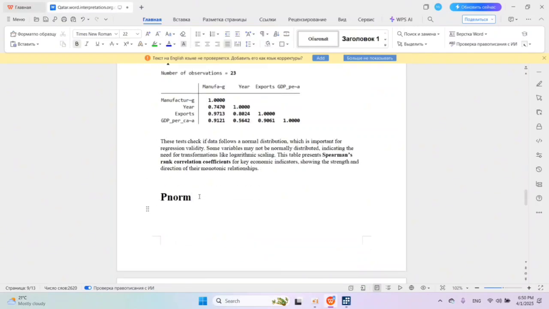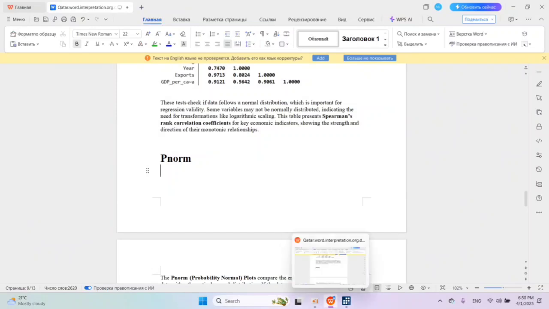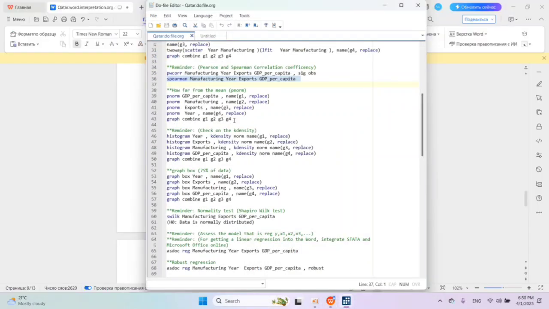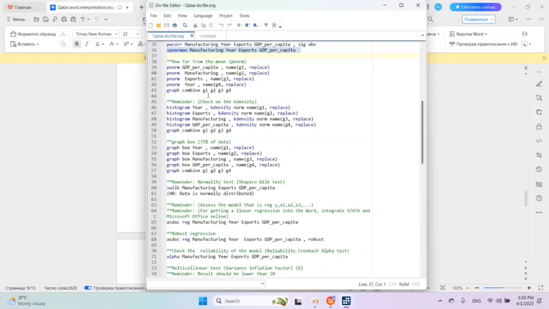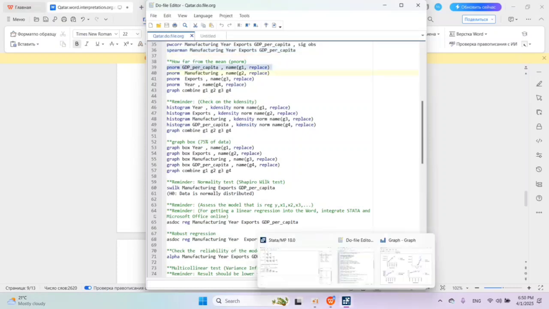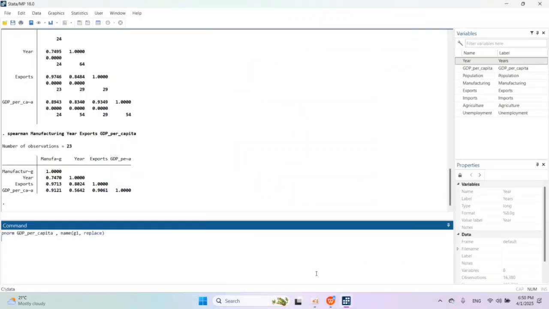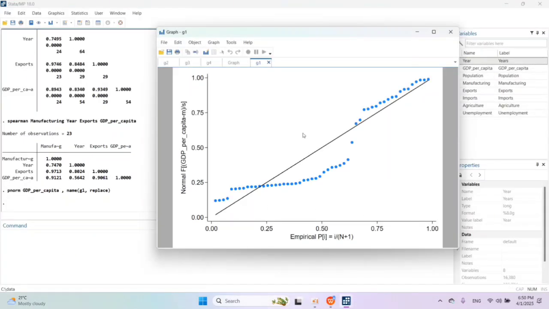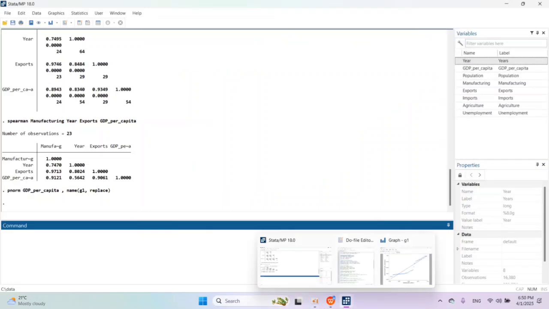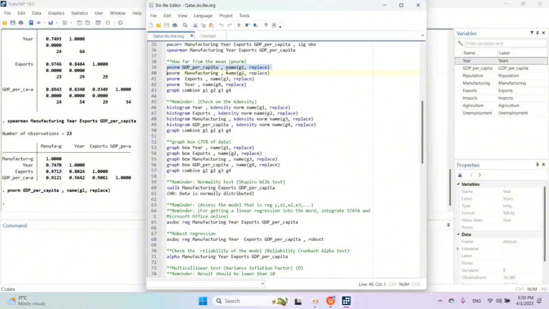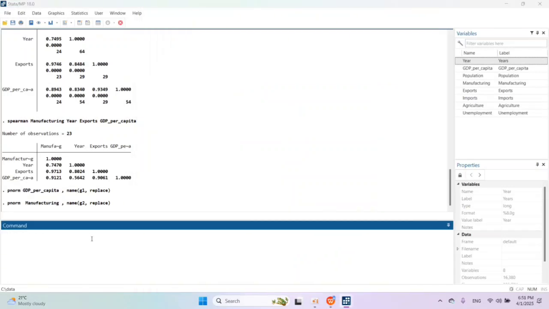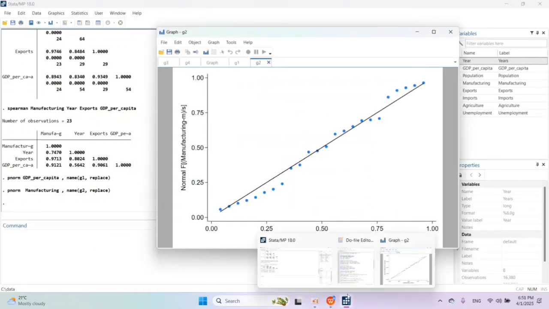Let's move. And there's the p-norm code. Do file, and we will again come back to graphs. Here it is. Copy and paste. But it's different. Here you can see GDP per capita, and we will do only 4 graphs just to show you as an example. Here it is for manufacturing.